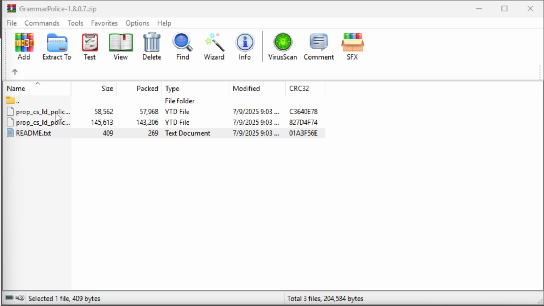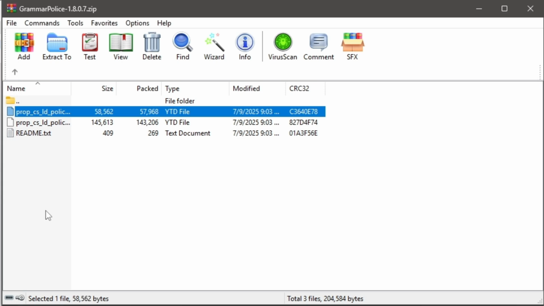What we're going to do is come back over here to your WinRAR or 7-Zip. You're going to click on one, and I'm going to hit F2 to highlight the prop CS LD police.